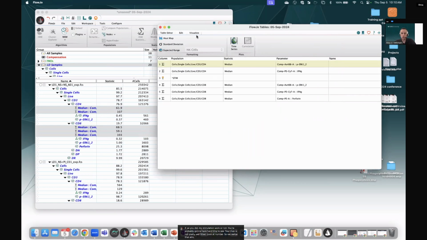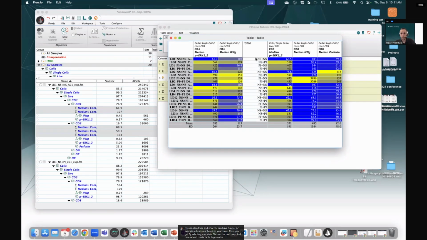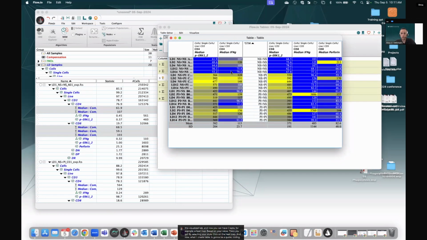So we created this visualize tab, and now you can create, for example, a heat map based on your values. There you go. By selecting your stat, click on the heat map, and now when I create the table, it's going to be color coded. Okay, so if I sort back on my condition, you see that my stimulation worked on ERK1 and 2. ERK1 and 2 is negative for my double non-stimulated, and we have some ERK1 and 2 expression as soon as I have one stimulation. But if you look at the interferon gamma and perforin, it's a little bit all over the place.